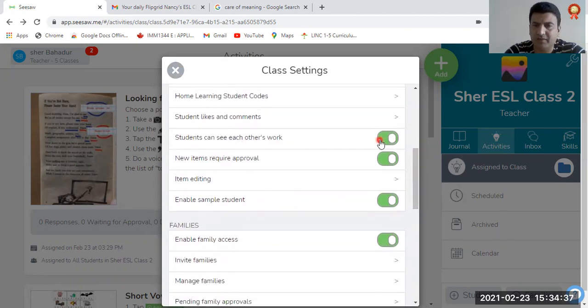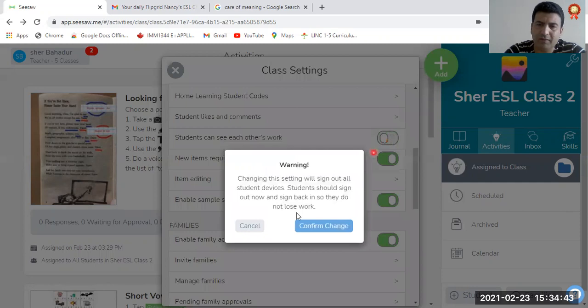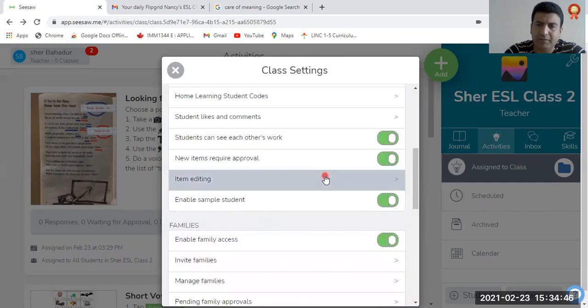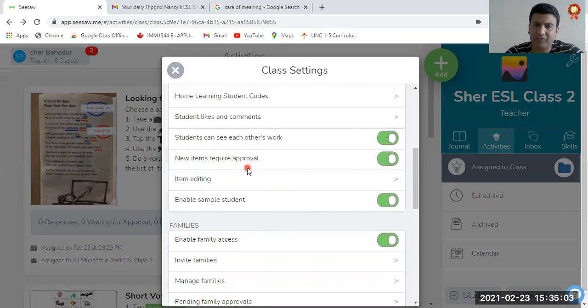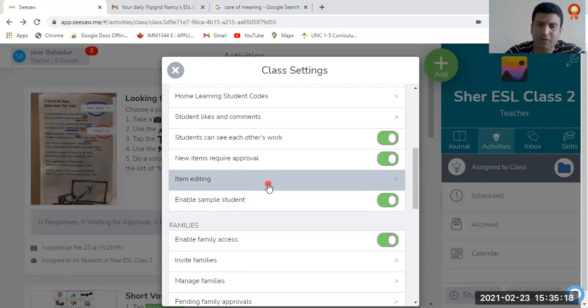Students can see each other's work. If you want to allow them, you can click it. If not, you can let it be gray, not green. New items require approval. So if it is turned on, the teacher will receive all the work, and if the teacher likes it, the teacher will approve it. If he or she is not satisfied, they can send that work back to that particular student, or they can delete it as well, depending on the choices of the teacher. Item editing, so teachers can allow them to edit or not. So this option works that way.